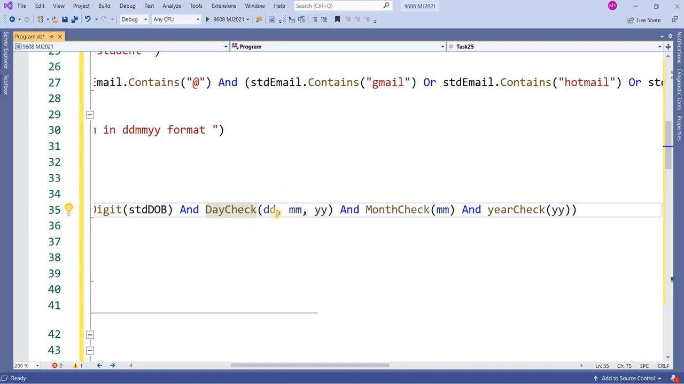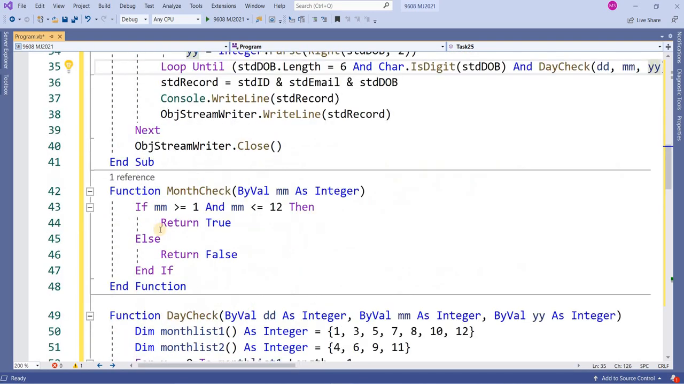They will check the day by applying a day check function. It will return true if it matches. What is the function? I will tell you. This is day, month, year. The day check gets three parameters, the month check will get only the month as a parameter, and the year check will get only the year as a parameter. Okay, now what is the month check?